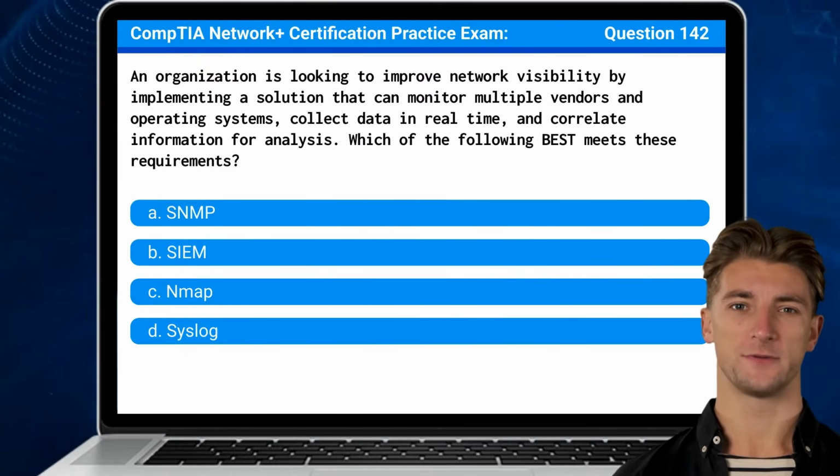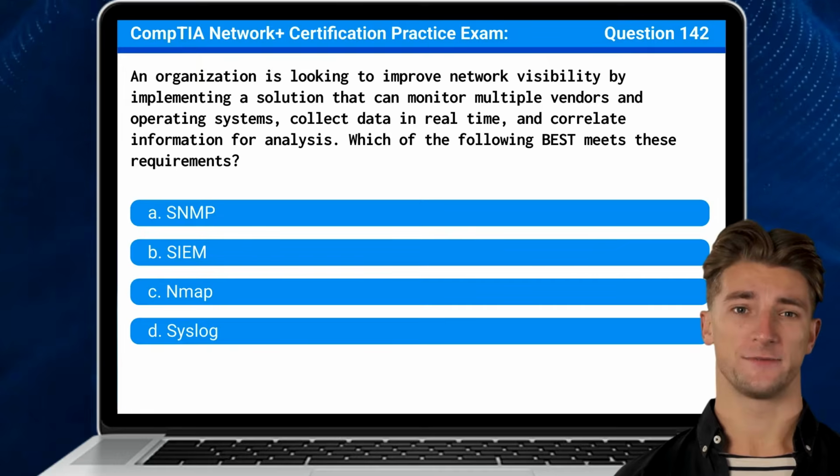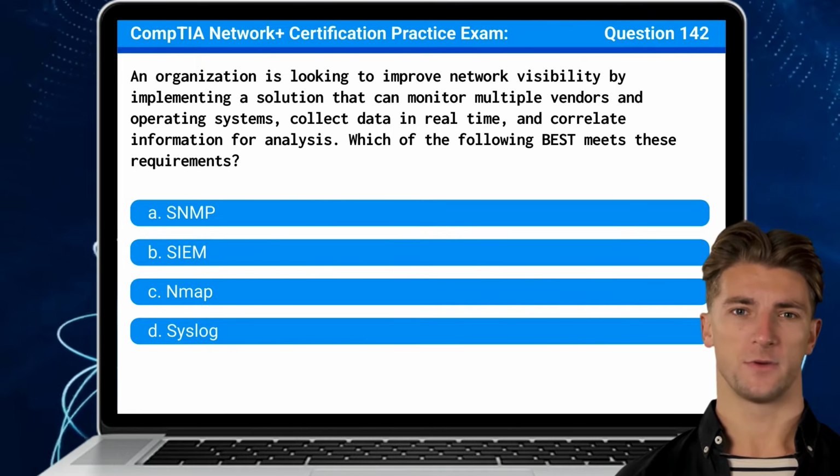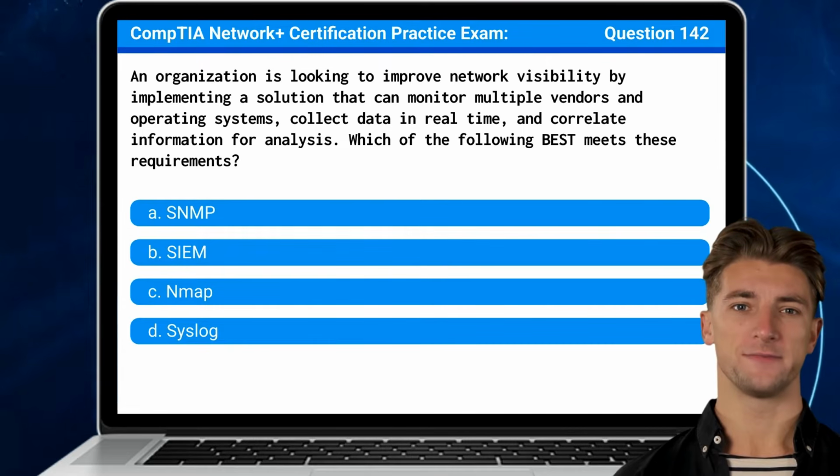Question 142. An organization is looking to improve network visibility by implementing a solution that can monitor multiple vendors and operating systems, collect data in real time, and correlate information for analysis. Which of the following best meets these requirements?